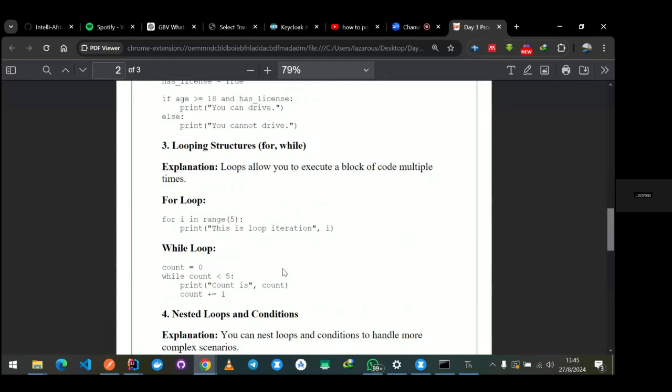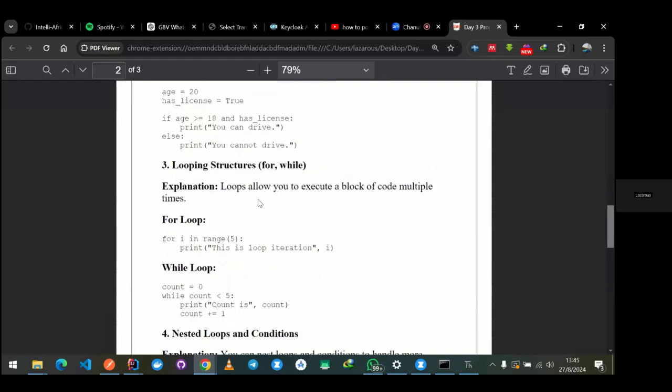Then moving on to looping structures. We're going to do the while and the for. There are also some other looping structures like do. We're not going to talk about them, but let's start with the for. This one.